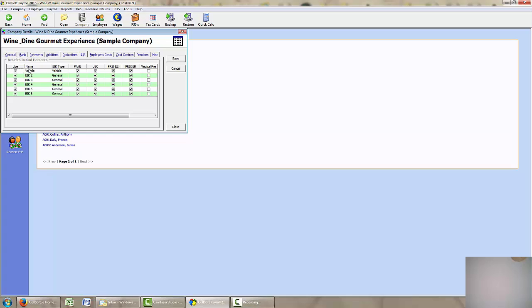The other thing I just want to show you is the BIK. BIK comes already set up in Collsoft. So the first one defaults to a vehicle, and the second one here we are going to just change the description and use it for health insurance. And it's already ticked that it's going to be liable to PAYE, PRSI and USC. It will also be added as a taxable addition and it will then automatically come off as a deduction in the payslip. So I'm going to save on that.